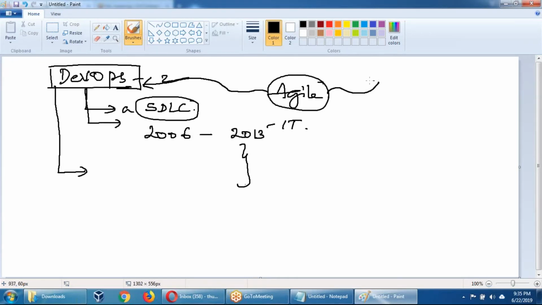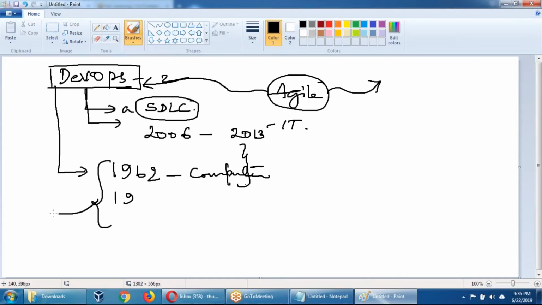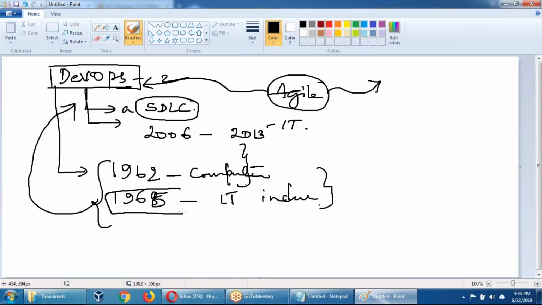Prior to Agile, we had a lot of models. Basically, it all started from 1962, roughly. This was the period when computers were commercialized. We need to understand history so that we get a link to why DevOps now. Now, in 1968, roughly 65, sorry, this is when the IT industry was established.